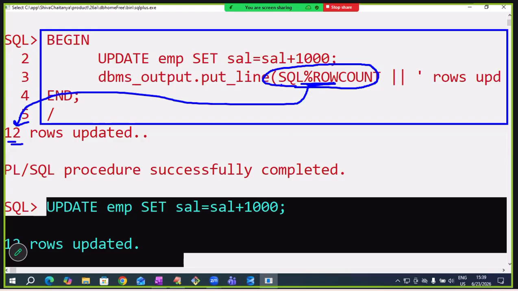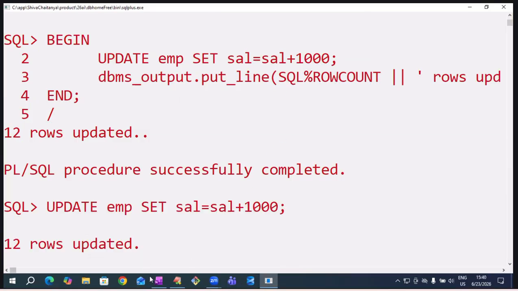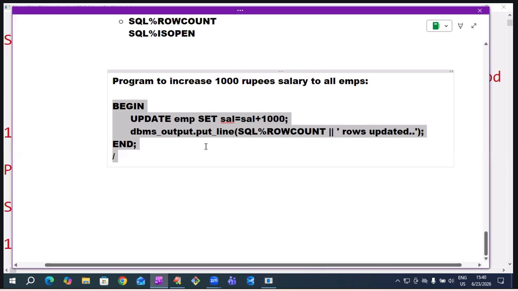So with this we can understand that implicit cursor name is SQL. So this is a way of using implicit cursor attribute. Next, see about second program here.